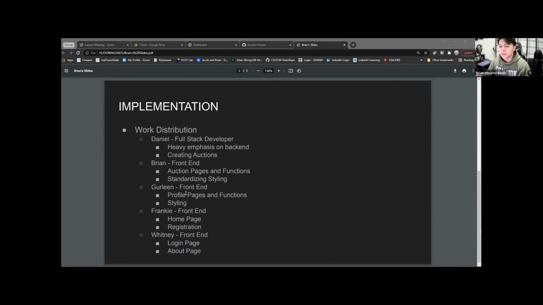Here were all the pages that we primarily worked on, along with related functions for those pages. Pretty much what everybody did was we had a page or pages we were in charge of, and because of that, we were also in charge of related functions for those pages. And then there are a few other things that each team member did in addition to just those pages and functions. So let me show you guys a little bit of our source code.